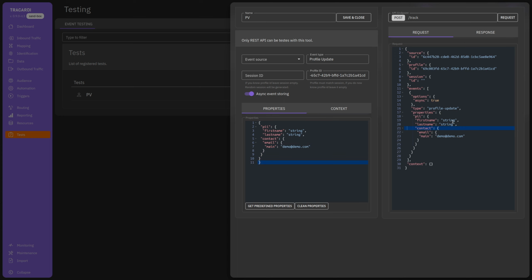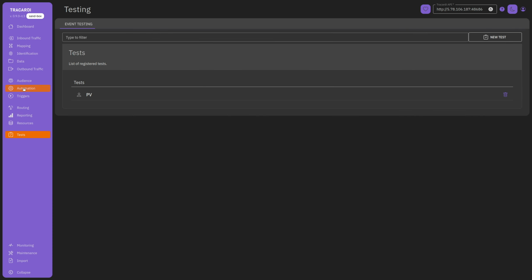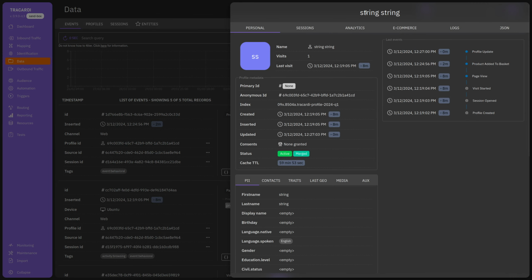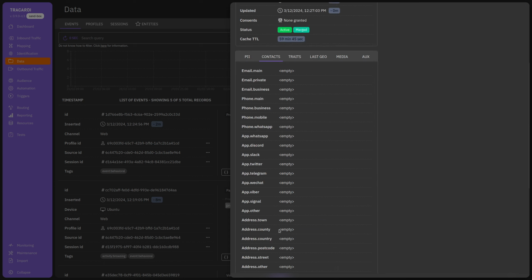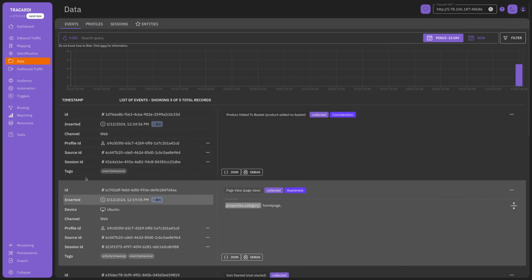Okay, it was added here. So we can see that it's okay. Okay. So now let's go to our data. And this time, I didn't fill first name and last name. This time we have first name and last name, and in contacts, oh, I didn't fill it.